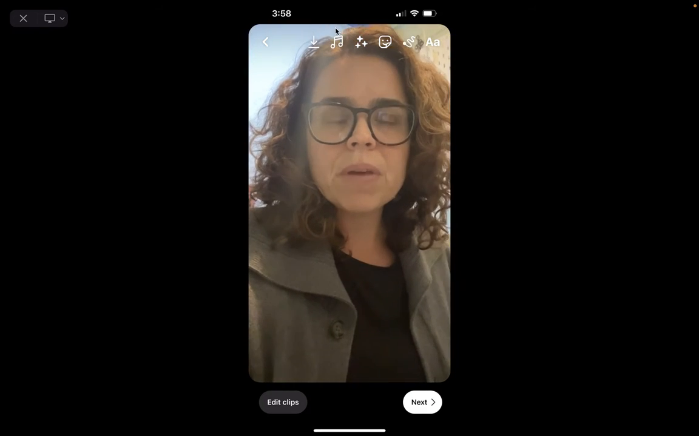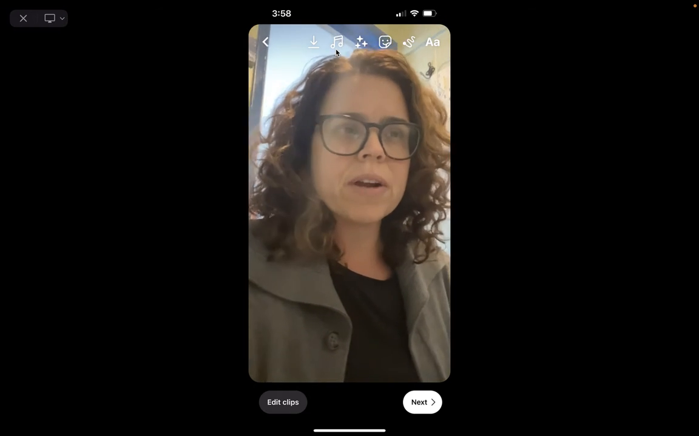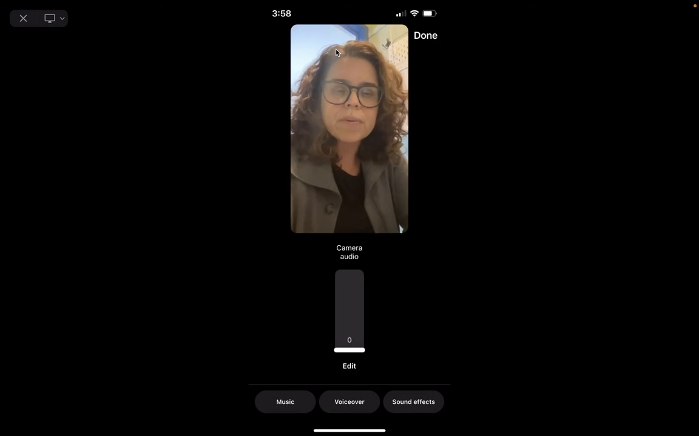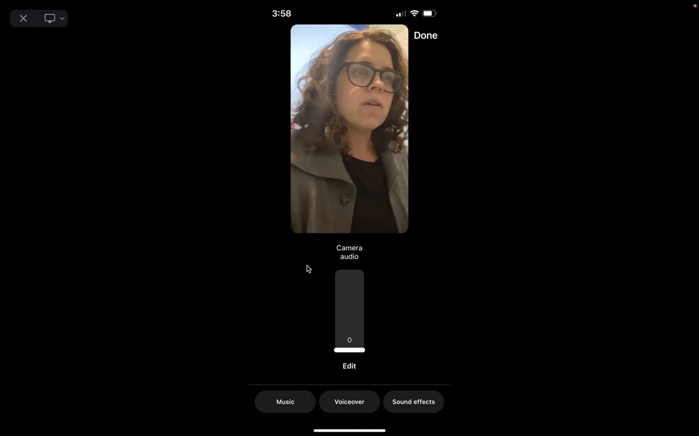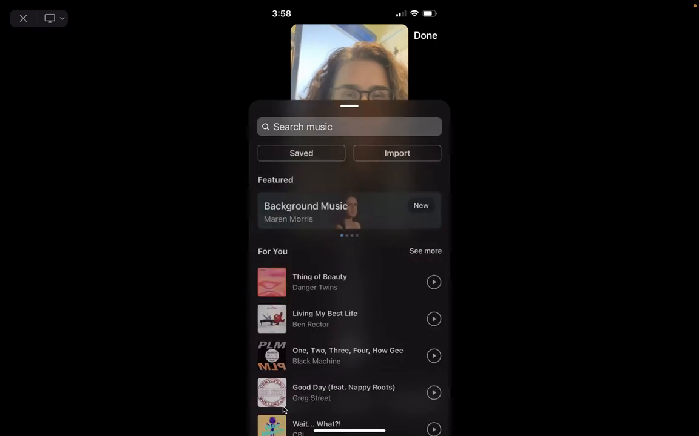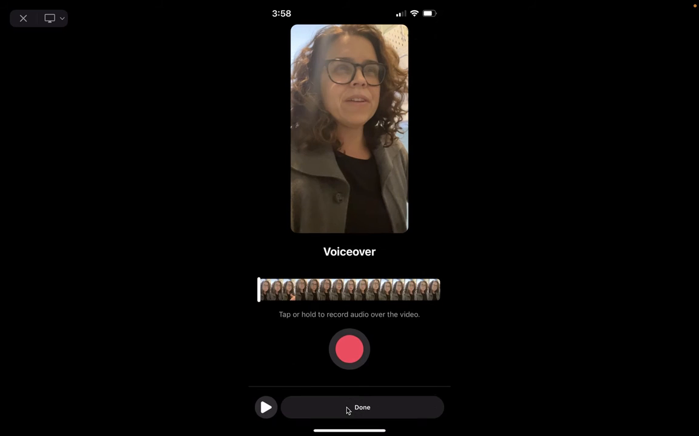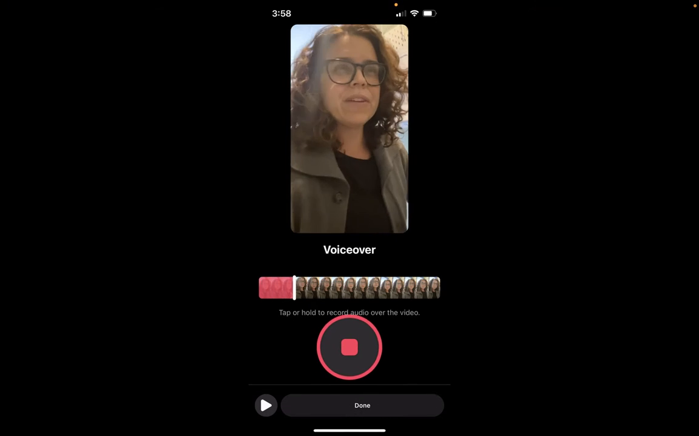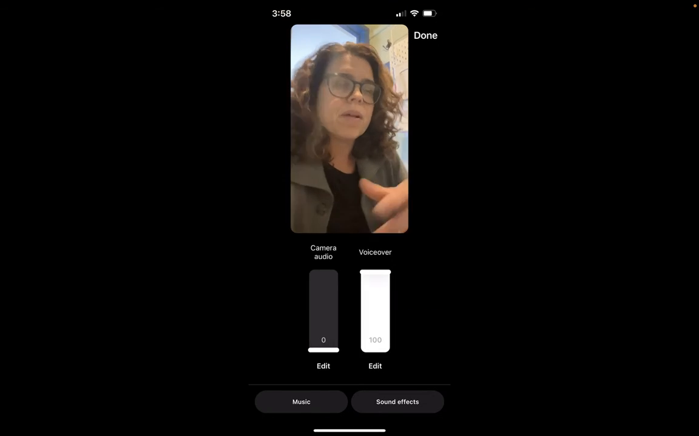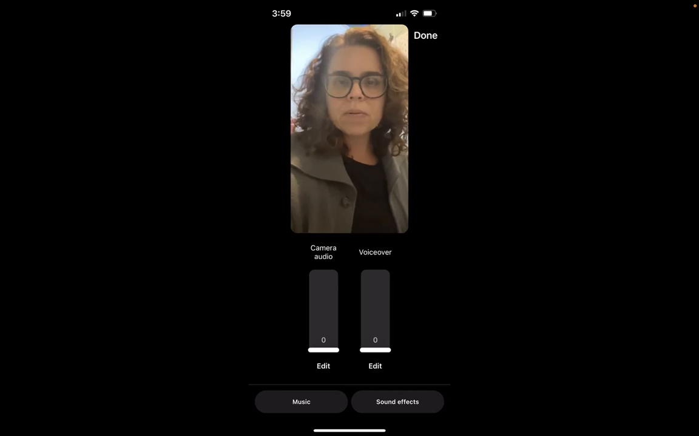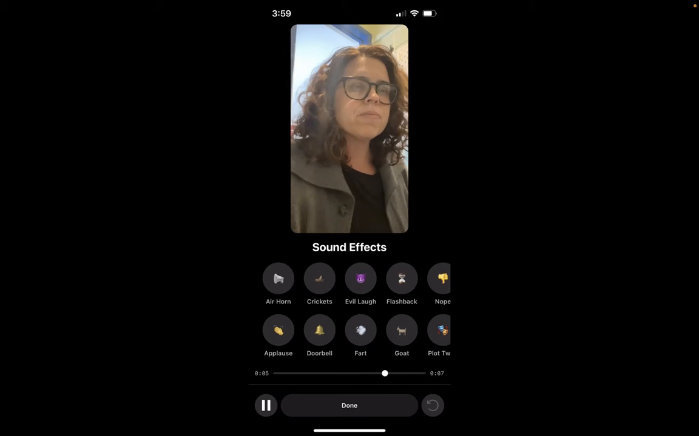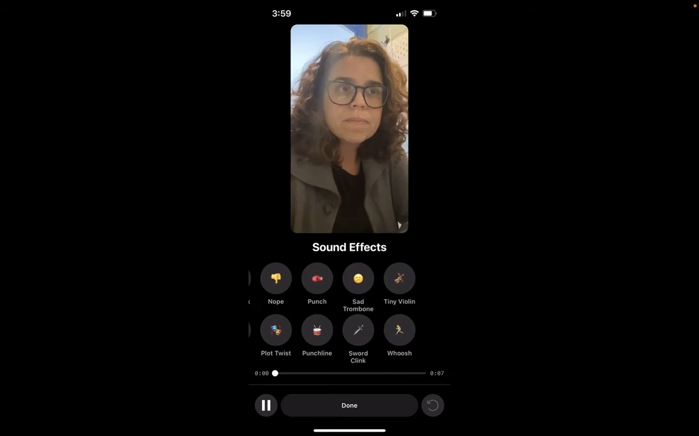This is music. So if you want to add music, or you want to adjust, you have here at the bottom, you see, so you could do music. Here, you can do voiceover, where I record myself talking over it, like so, and I'm going to turn that down. And you can also do sound effects, and you have all these different options here, right?